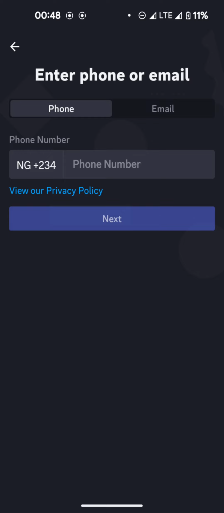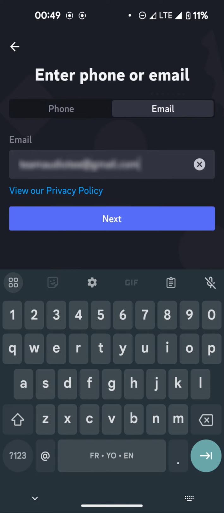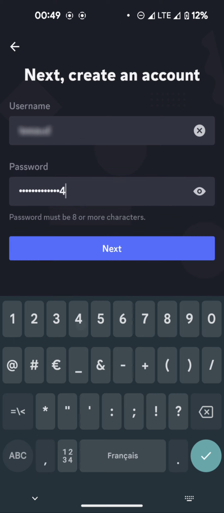So we're going to switch it over to email and then put in the email address. After putting the email address, we're going to click on next. We're going to put in the display name. Of course, you could decide to skip this. So we're going to click on next after putting a display name, and then we're going to put in the password. And then after putting the password, we're going to click on next.